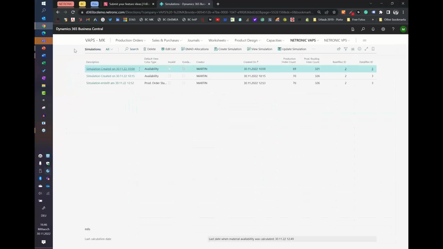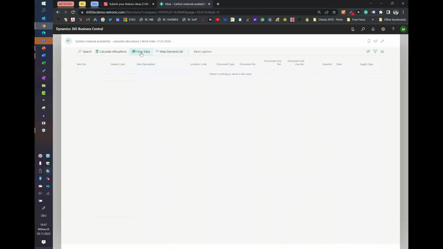So the VAPS is built around the idea of making the production scheduling based on simulations. And before we do the production scheduling, we recommend the users to do the EMAT calculation. If this is not part of the job queue, we have to trigger it. This means the first thing, as a production planner in the simulation area, if you don't have it from the job queue, is to do the EMAT allocation. And with the EMAT allocation, if I press calculate allocation, what happens is what I just described.